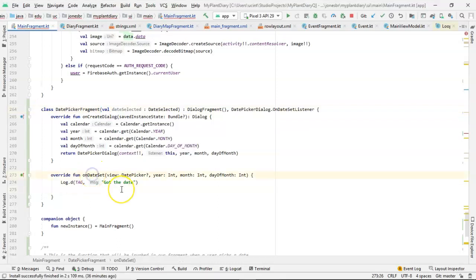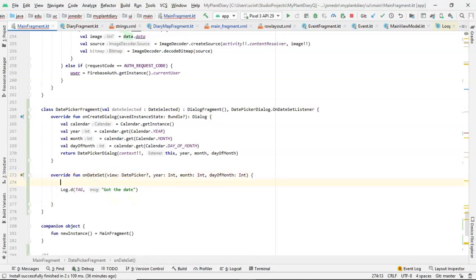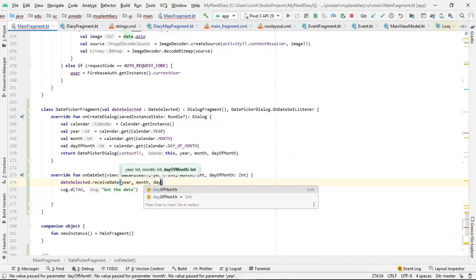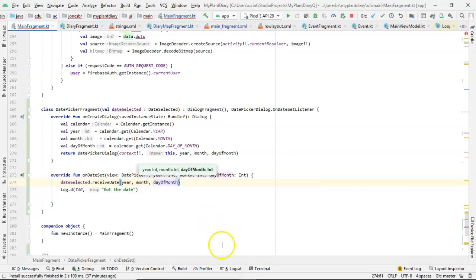And now we can do something logical on the onDateSet callback that we get when the user picks a date. We say date selected. Then we invoke the function receiveDate, and that's going to take a year and a month and a day of month. So it just happens to be the same order as this onDateSet: the year, month, day of month. It doesn't have to be. We just have to remember to take the values that we're receiving here and pass them in here.